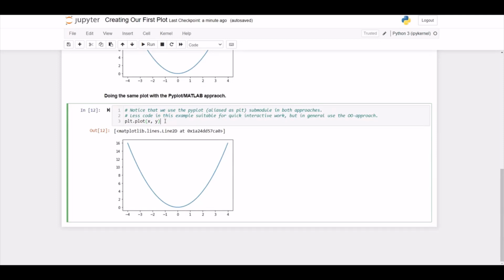Finally, I would like to emphasize that in this example we made a plot in the object-oriented approach and in the pyplot or Matlab approach. But in both cases we used the pyplot submodule, which we have aliased as plt. That we use the pyplot submodule in both cases can be a source of confusion.